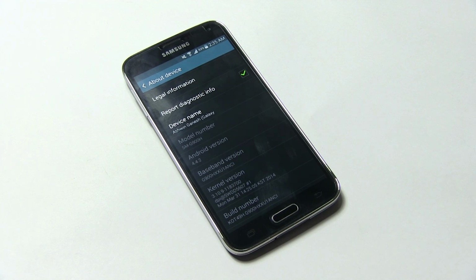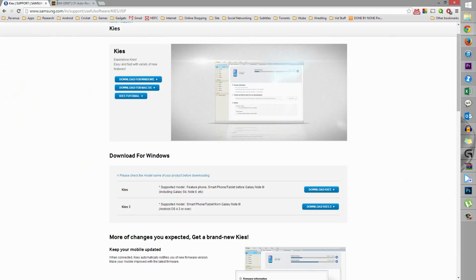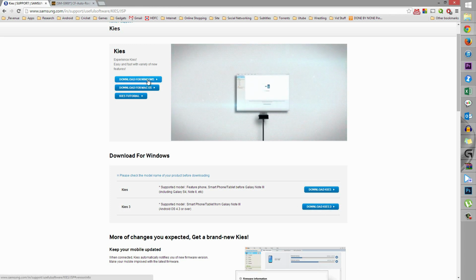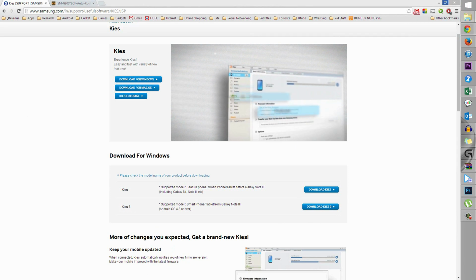Again, I'll leave a link to that right below the like button in the description, and I will also annotate it onto this video. So now what you need to do is, from link 1 in the download section in the description, you just download the relevant CF Auto Root file, and from link 2, that will take you to Kies, download and install Samsung Kies. So that'll be Kies 3. Just download, install it, make sure it's not running in the background, make sure you quit it, and let's get to the CF root file.